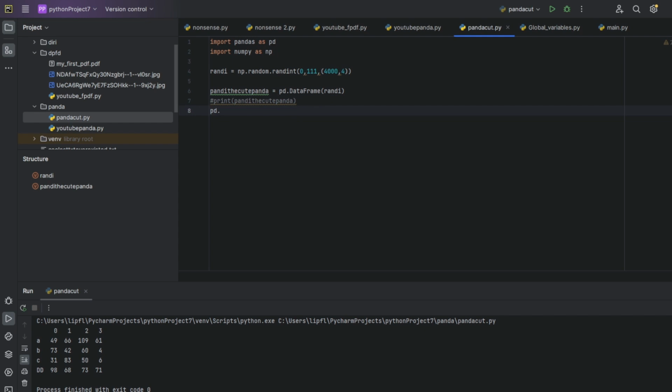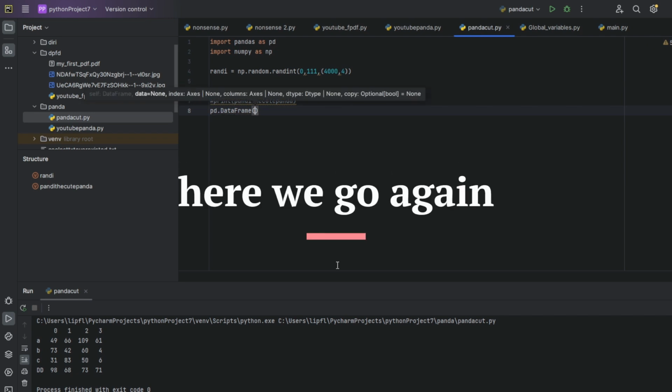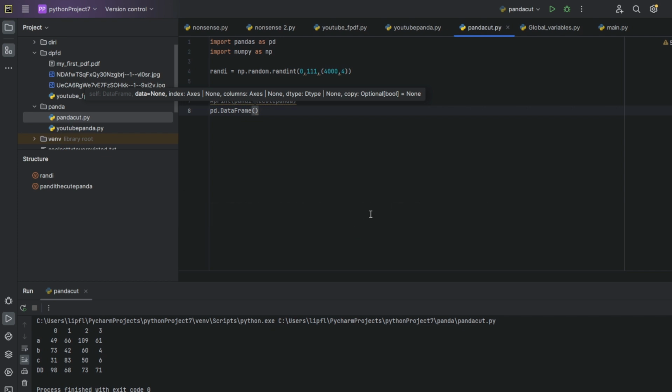So maybe you remember from the first video of the Pandas series, I described the function describe. Man, this is a joke, that lately I described the function describe, describing how describe works. Look in the description. Okay, enough of that. Print pandy, the cute pandy, dot describe.